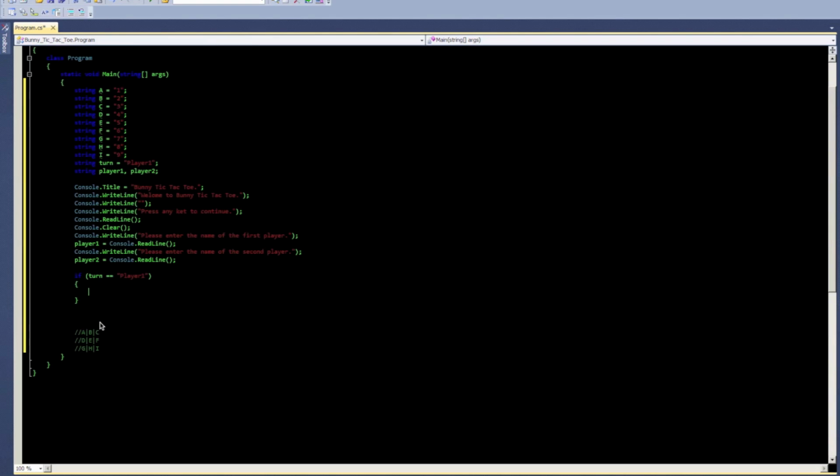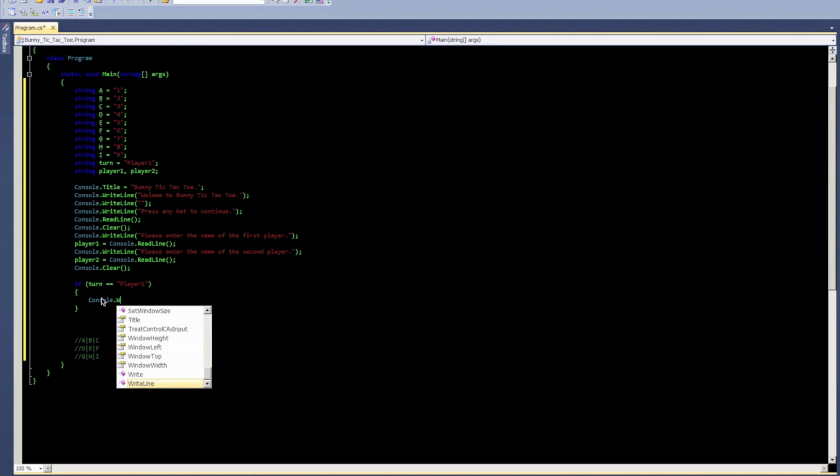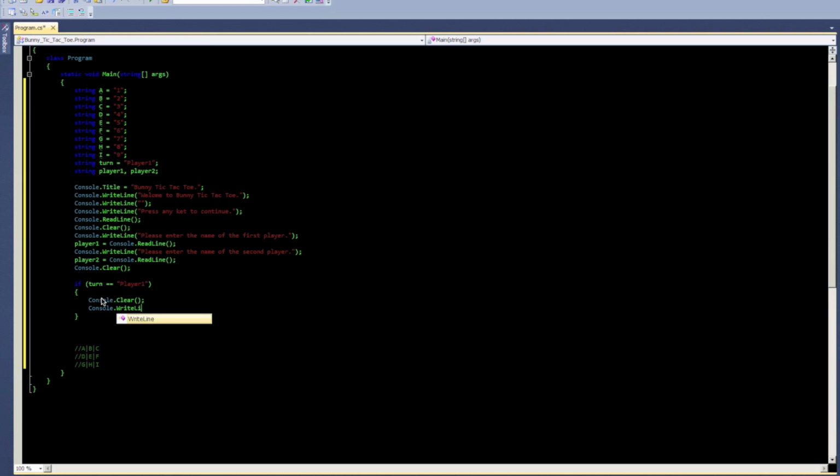Okay. Now we first have to do a draw board. You could also have a draw board function, but we'll keep it simple. First let's do Console.Clear. Let's do one here so it's more efficient. Actually, we also need one here. Console.WriteLine, it is player, and now to add his name. So what was the name of it? Player1. Turn. Okay. Console.WriteLine.